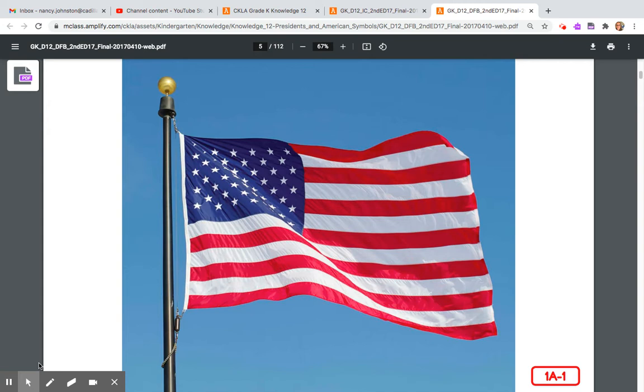The American flag is a symbol of our nation, the United States of America. A symbol is a picture or object that represents a word or idea. A nation is a country. You can see that the flag is red, white, and blue. You can see that it has red and white stripes. It also has 50 stars, and each star is a symbol for one of the states in the United States of America. Can you name the state in which you live?